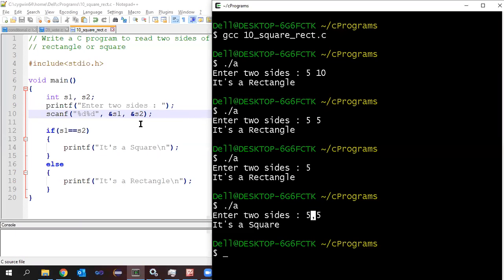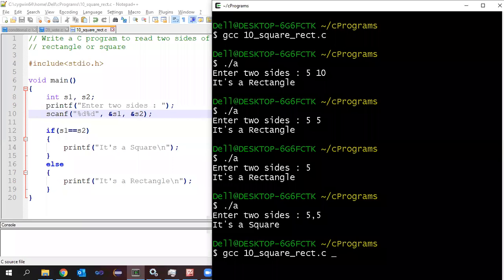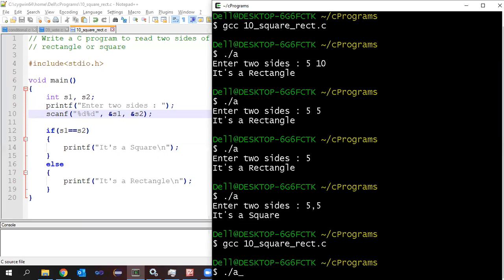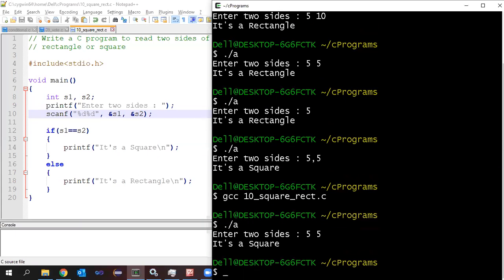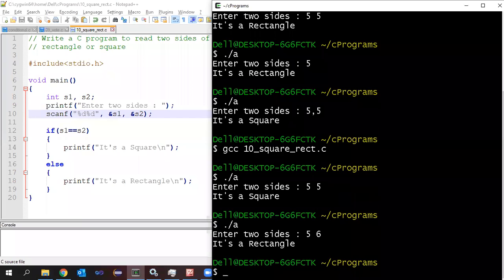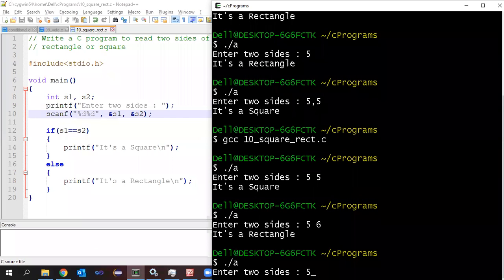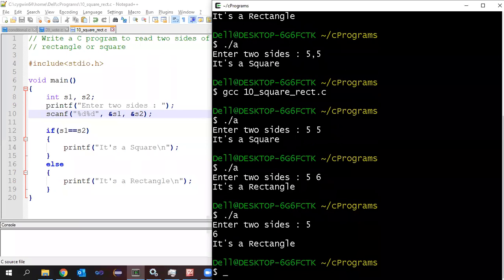Yes, sir. Okay. Compile and then run. Check it out. This time it will work correctly. 5 and 6, rectangle. Even you can enter it this way: 5, enter, 6. This time it will accept. Enter button and space button both are accepted.